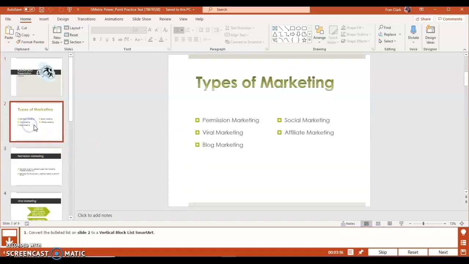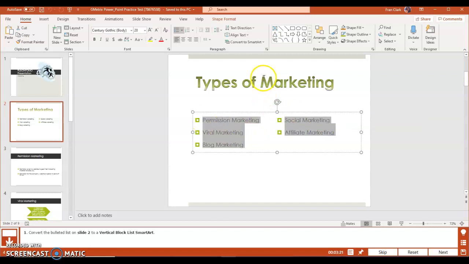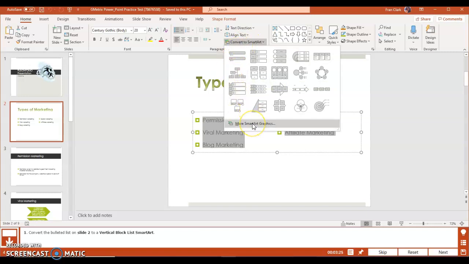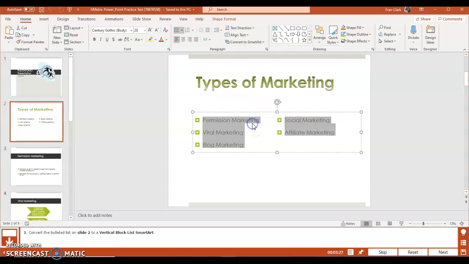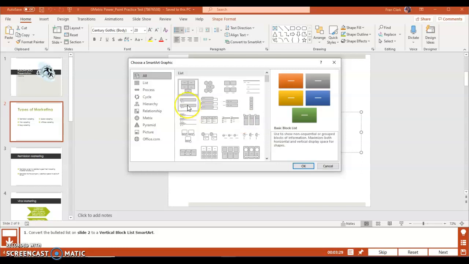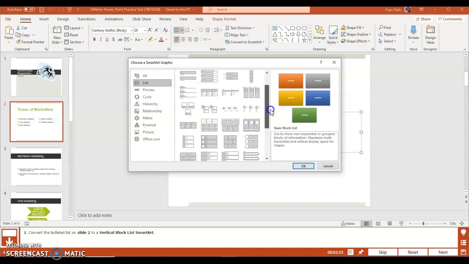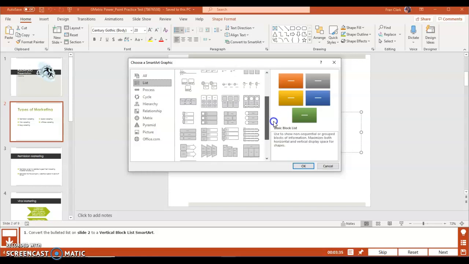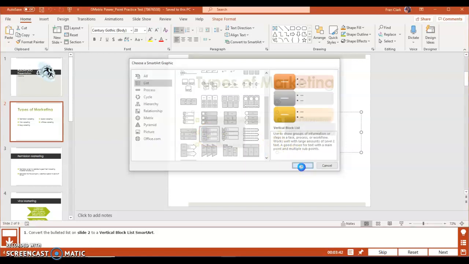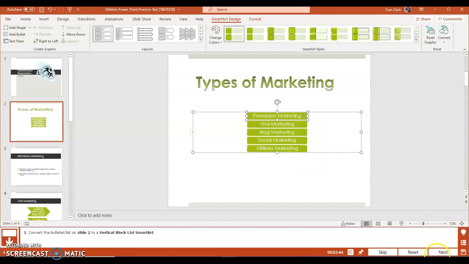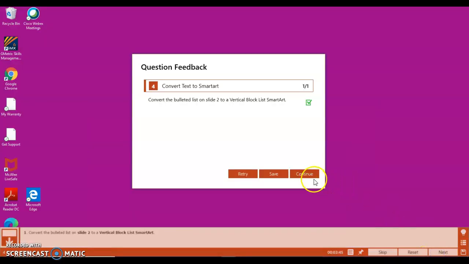This time on slide 2, we're going to take that bulleted list and convert it to a SmartArt. Again, we're going to go to More SmartArt Graphics. It wants a vertical block list, and vertical block list is right here. Click OK. There's our conversion. We'll click Next.